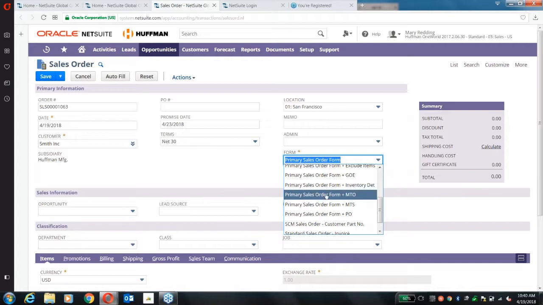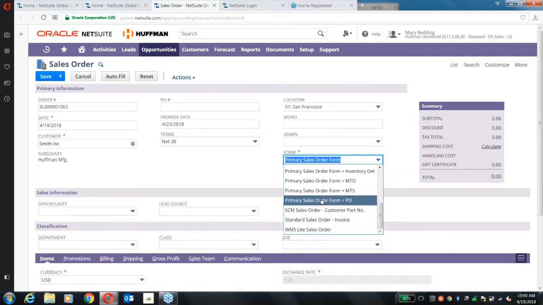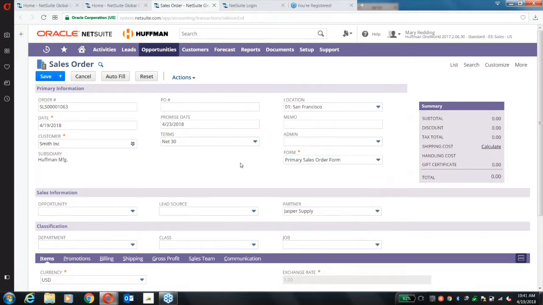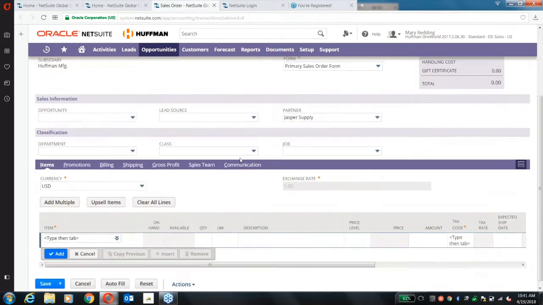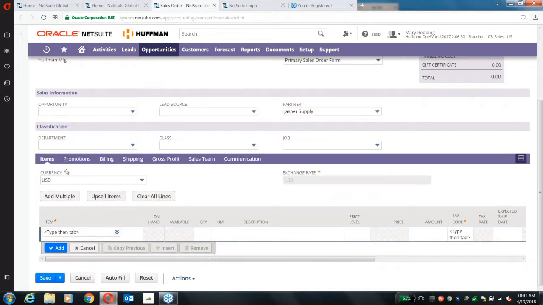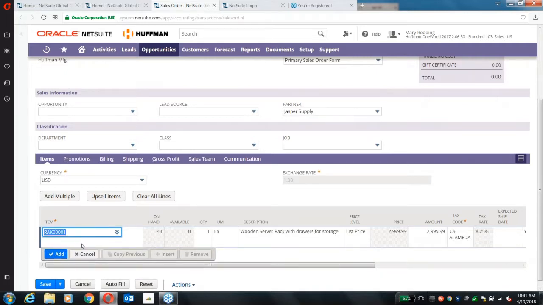So what we're going to do, though, is jump right in, and we're going to enter a sales order. So that's right on my navigation portlet. Here's a sales order. I'm going to choose the customer, same one from earlier. Smith.